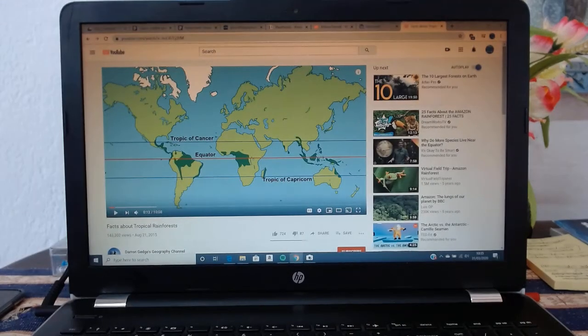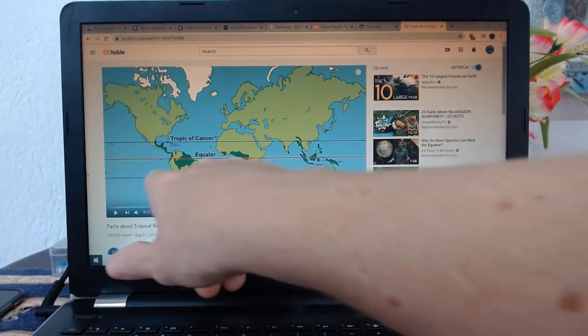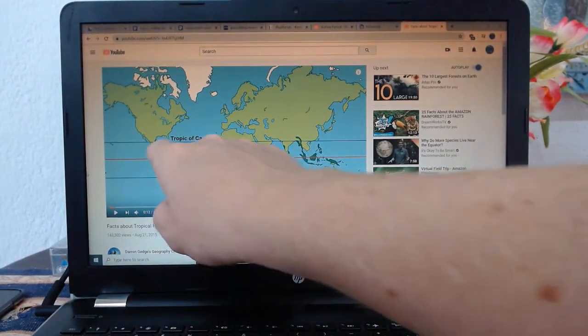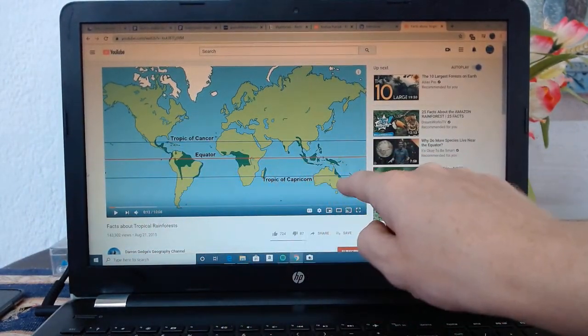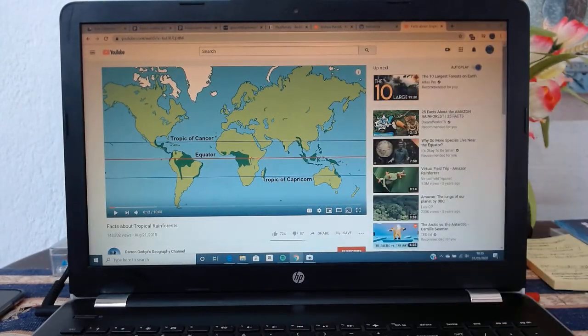Also, you can Google little videos on YouTube. I googled facts of a tropical rainforest, and this video came up. I went in for 12-13 seconds, and here's an actual diagram of the Tropic of Cancer, equator, Tropic of Capricorn, and all the dark green shows where our rainforests are. You can just freeze my video and use this to help you with the first worksheet.